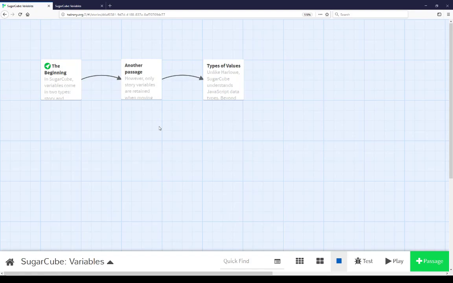This has been a review of variables in SugarCube. Similar to each other, both Harlowe and SugarCube can use story variables, variables that are created and exist until the end of the story, and temporary variables, which only exist during the length that the passage in which they are created is shown. SugarCube differs from Harlowe because it also understands additional types of values. It understands JavaScript data types, such as arrays and properties, as well as a number of other ones that aren't included in this video that you can use in SugarCube that you cannot use in Harlowe because it doesn't understand them.